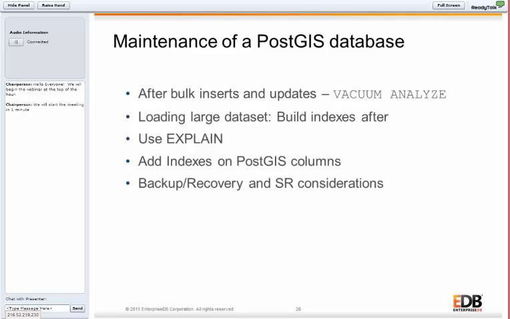Using an explain plan, so you set up this new process, you're messing around with SQL, you're messing around with PostGIS functions. PostGIS is baked right into the query planner, takes advantage of the query planner in Postgres. So use an explain plan when you're writing new queries. Add indexes on PostGIS columns. Again, that's just the standard Postgres syntax you would normally use.